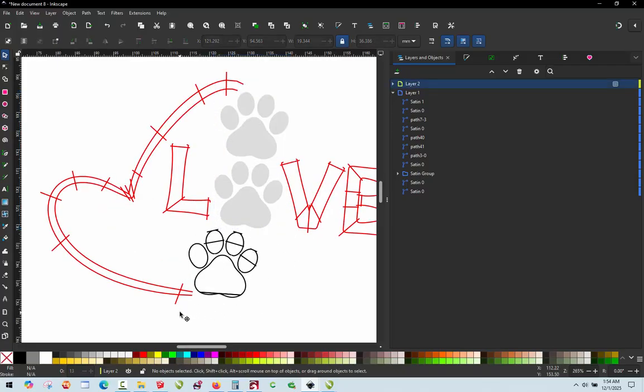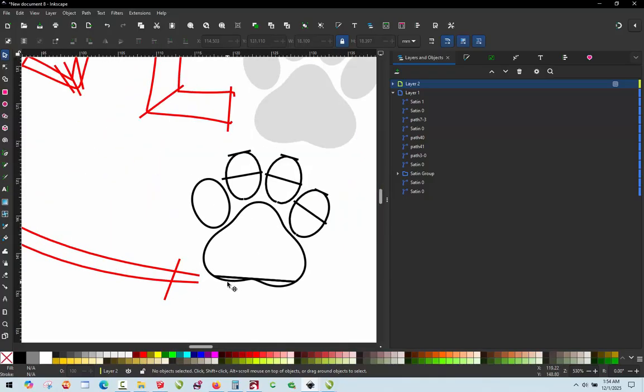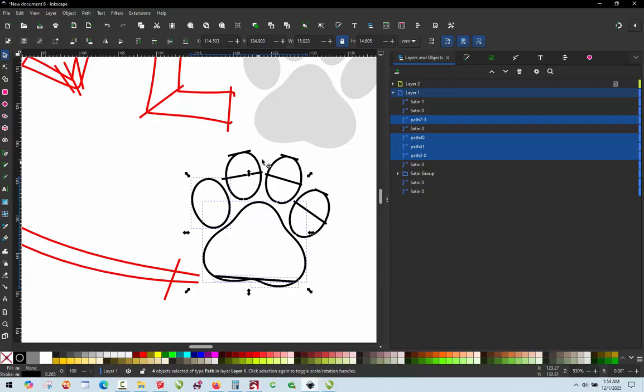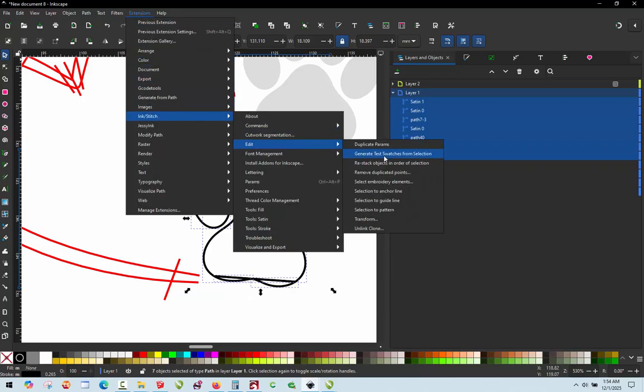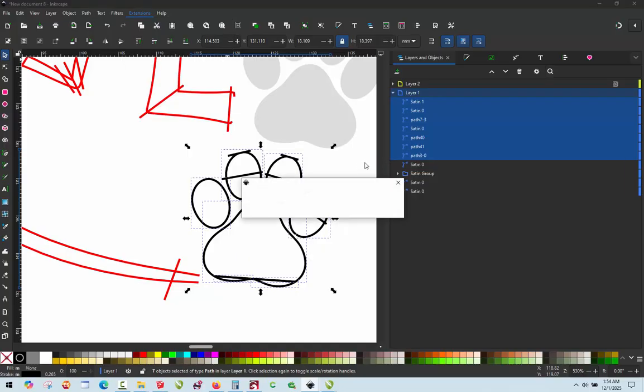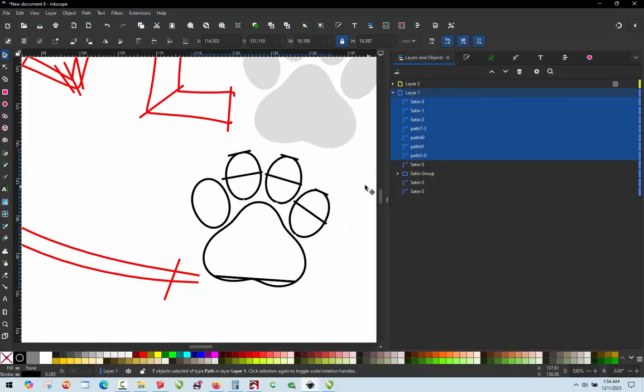All right, so what we're going to do here is select our paw, and let's put this in order the way we want to stitch. So we're going to take this piece, and then shift click the other little piece, and then shift click this piece, and this piece, and this piece, and this piece. And we're going to go to Extensions, InkStitch, Edit, Restack Objects in the order of the selection. Okay, so now those have been restacked.